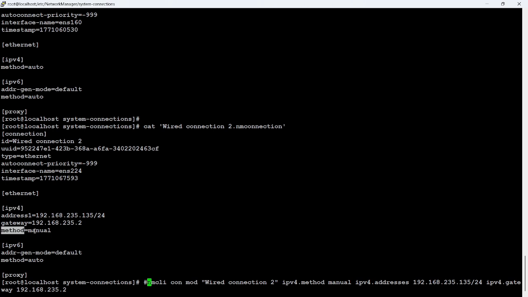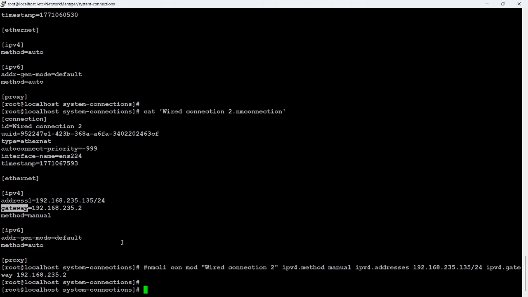Here, wired connection 2 ipv4.method is manual, and the IP address, my address one, is 192.168.235.134 and the gateway is 192.168.235.2. So with the help of this command we can set the static IP on your interface. Here we successfully configured the static IP on our ENS224.